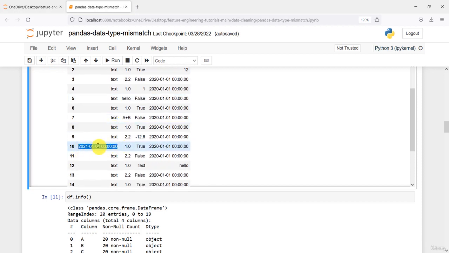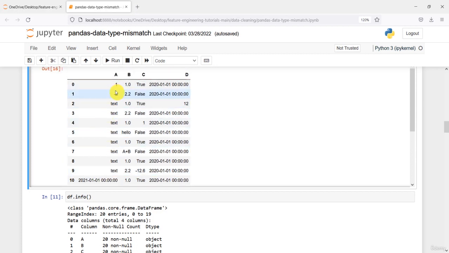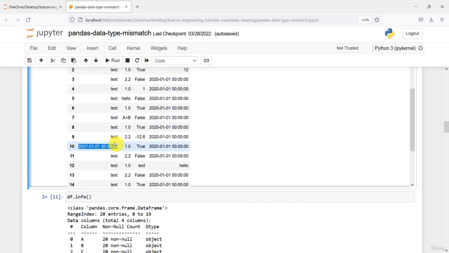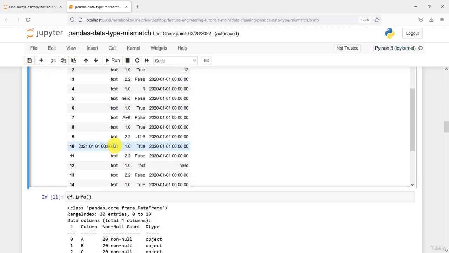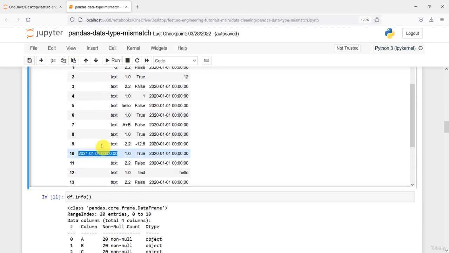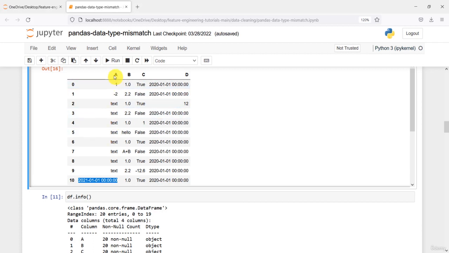Now in a real world scenario, this might happen. So in this case, what you need to do is clean your data and make a homogeneous data type. That means you need to remove this mismatched data type. Like from A, you need to remove these two numbers and this date also, because the majority of things in column A is text. So we go with the majority, and for that we need to remove these numbers and the date from column A.